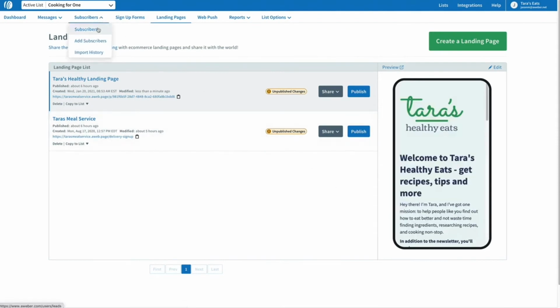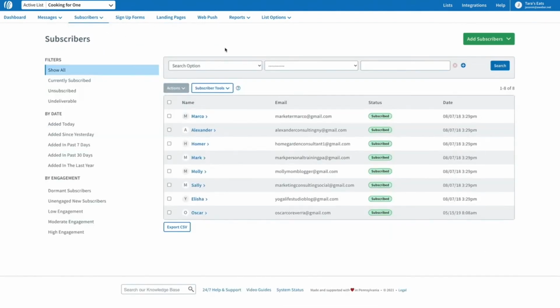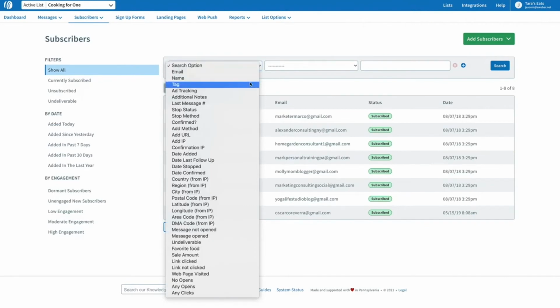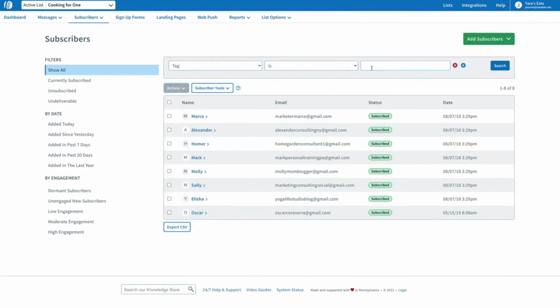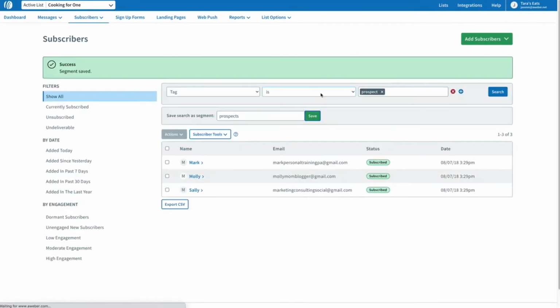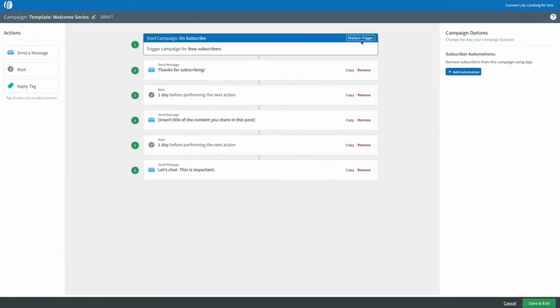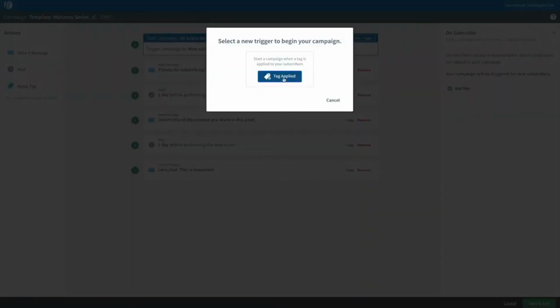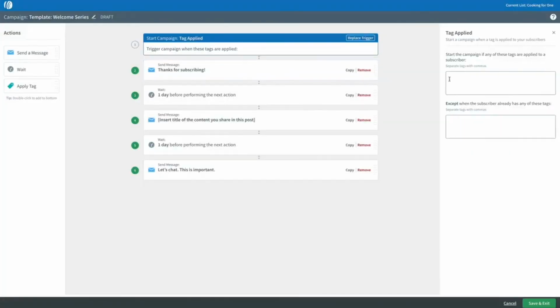Once you have tagged subscribers, you can segment them into groups and then send targeted emails to those segments. You can also kick off campaigns by tags as well by selecting that as the campaign trigger.